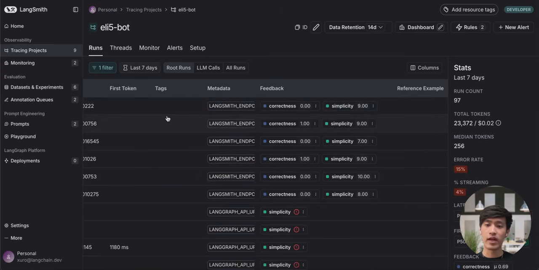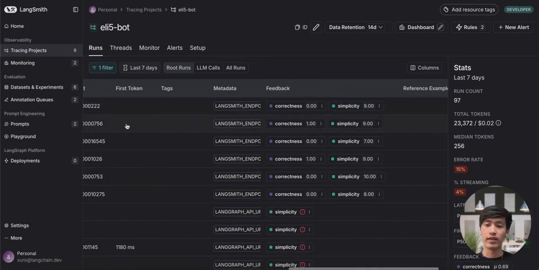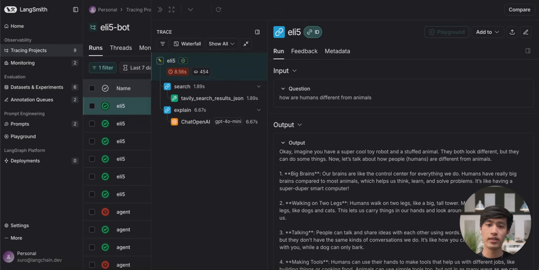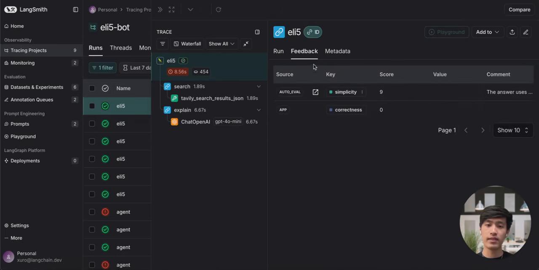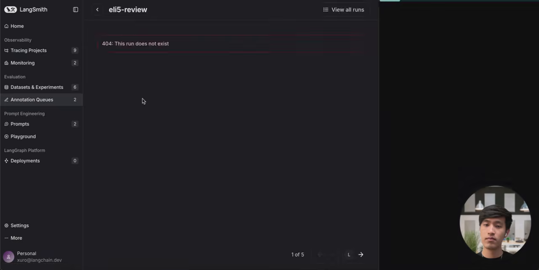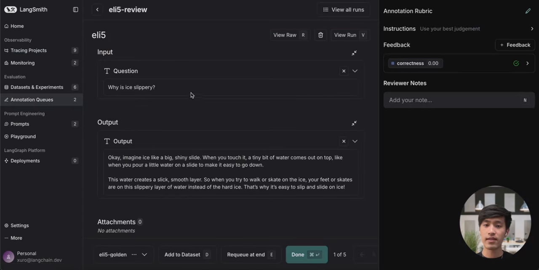These pieces of feedback are also visible if you click on an individual trace. If I open this particular trace, I can click the feedback pane to see our feedback scores, including the simplicity score given by our online evaluator. Finally, we can check our annotation queue to check that some runs with feedback were successfully sampled by our rule. And we can see that some were.